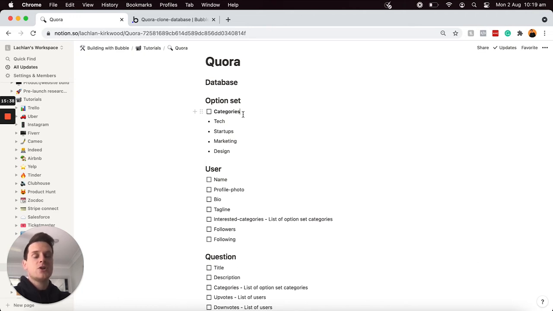And of course, we can use these later on in our build to filter particular posts by a user's interests. But the reason I'll be adding these as a list of option sets is because I don't want users to actually be able to create categories. I, as the admin of this application, want to create the categories myself and then allow the users to select from them. And that's where option sets can come in handy.